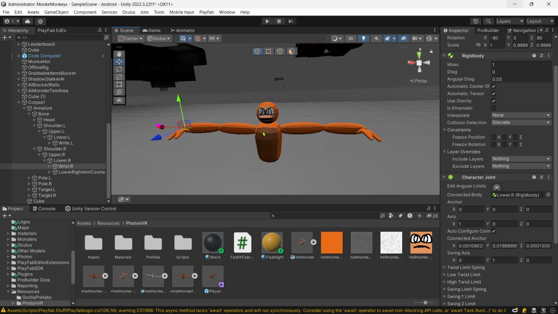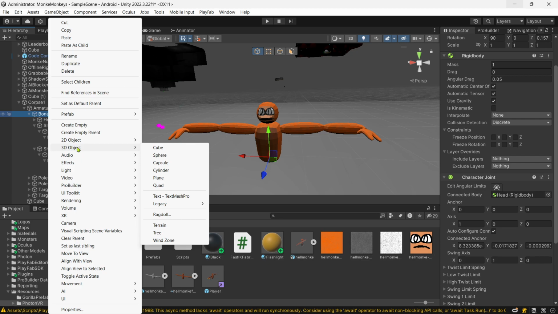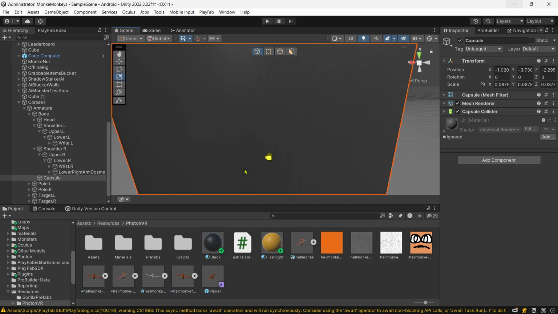Now that's all set up. So this will technically work as a ragdoll, but it will fall through the map. How we're going to fix that is kind of tedious, but it doesn't take very long. You're going to go into your base bone, right click, 3D object, and create a capsule. You're not going to be able to see it because it's going to be really big, so I'll just go to scale and scale that way down.